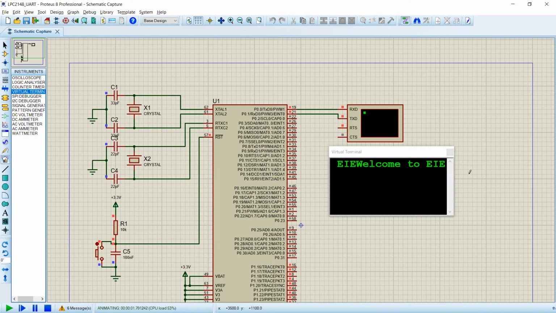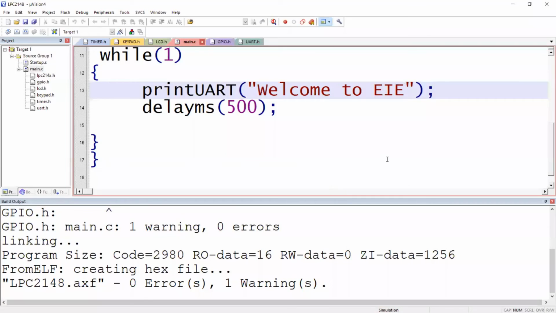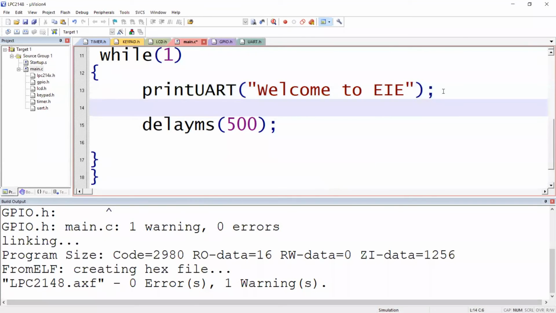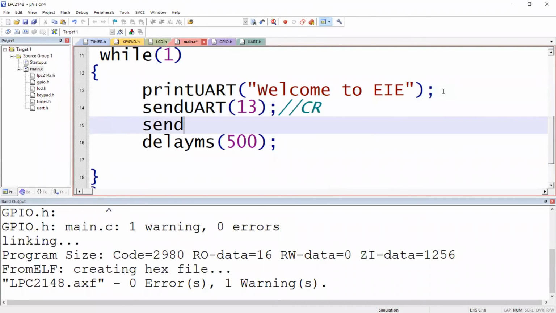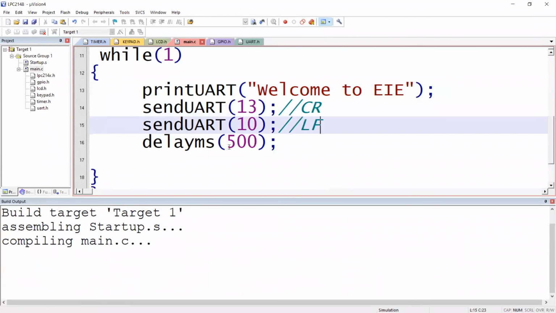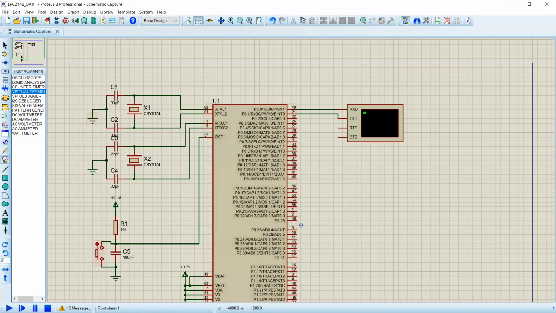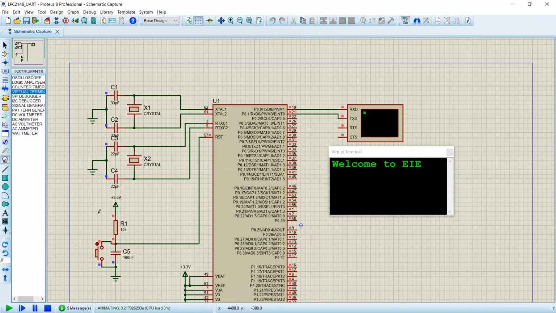The problem is it is printing in a straight line. So if you want to force the system to have a new line, send the new line character. So send UART, send the character ASCII equivalent for carriage return, which is decimal 13. So this is my carriage return character, and then send UART decimal 10 or hexadecimal 0A, which is the line feed character. This carriage return line feed will force the control to the next line, so that you would end up having a new line every time the content is printed.